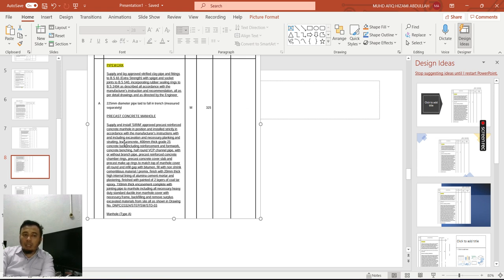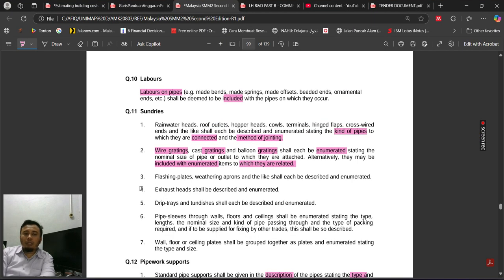Link on, need to link on the base, and then 400 mm thick grade 25 concrete base, including reinforcement and formwork, concrete benching. So there's a benching, half round VCP pipe channel, with or without branch pipe, and so on. So this specifies the connecting pipes. So this is what is being described in sundries here.